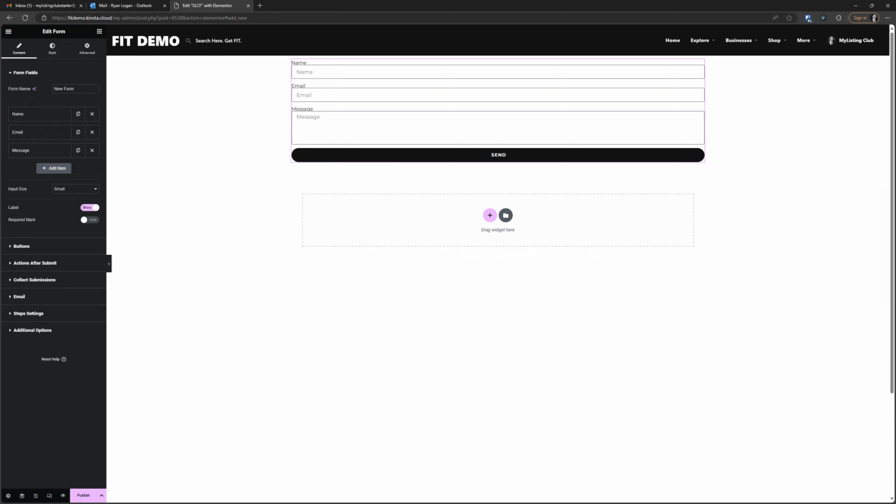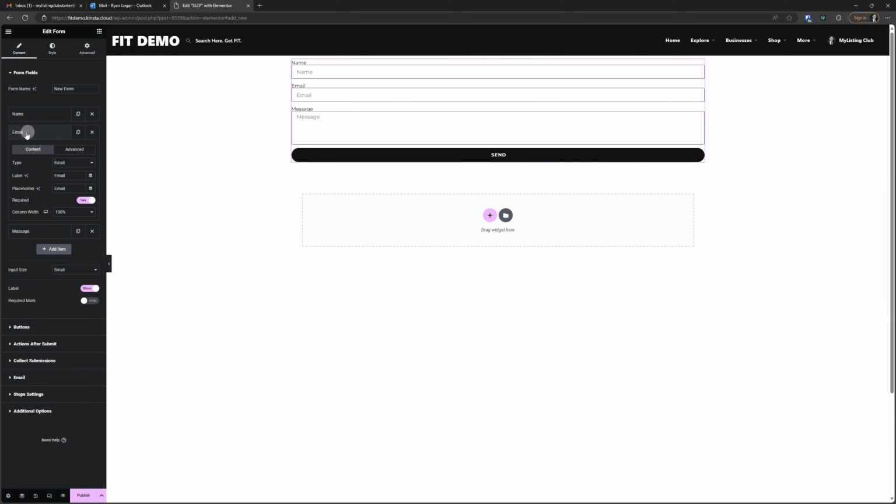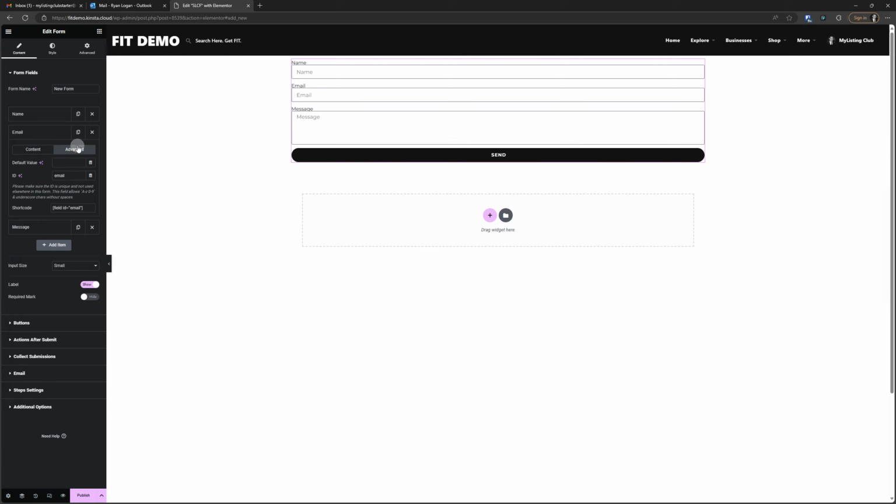All right. So one of the things we want to do is automatically input the logged in user's email address. This is more of a convenience for the users of your website. To do that, we're going to expand this email field that's already part of these forms by default. We're going to click on the Advanced tab, and for this default value here, we're going to click on this dynamic tags icon.